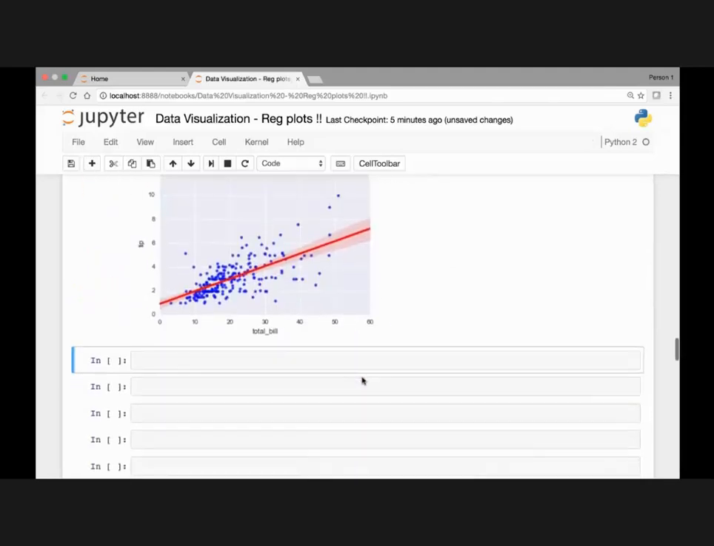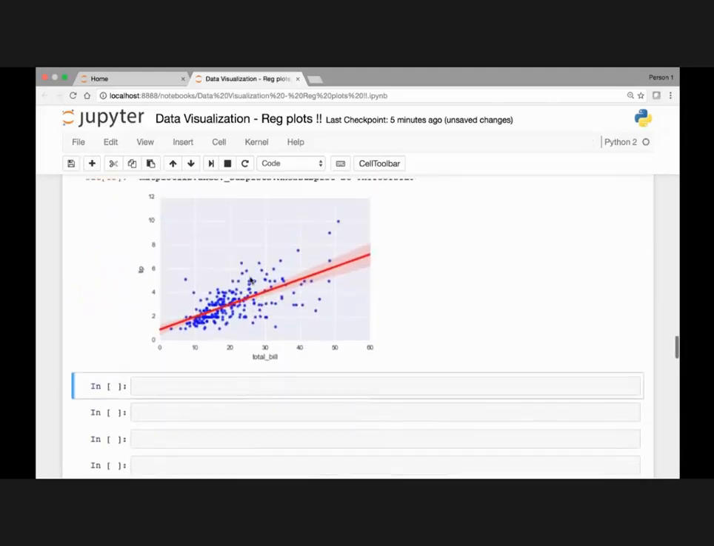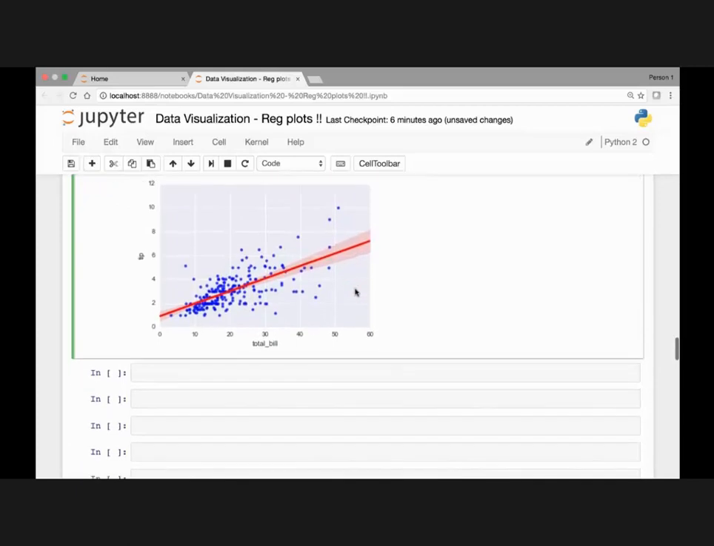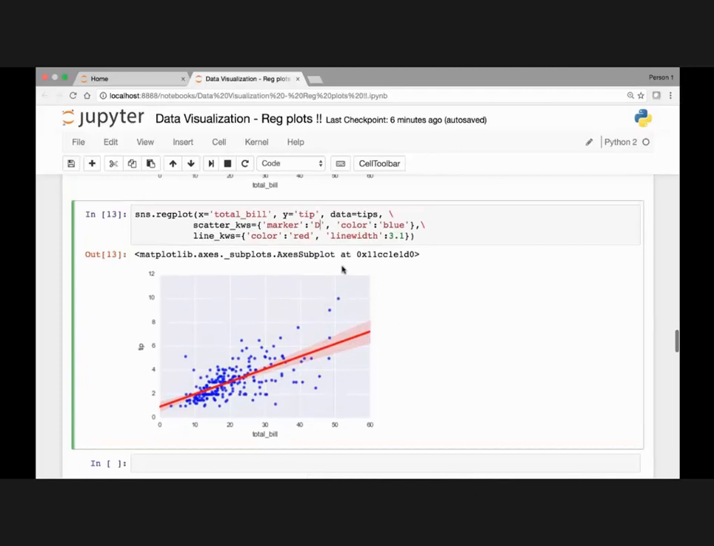Let's run it. Nice. So now we have our scatter plots in blue and our line plot here in red, and that's the width. You can adjust the width to a different value. For instance, if I make this 4.5, now we have a thicker regression line.